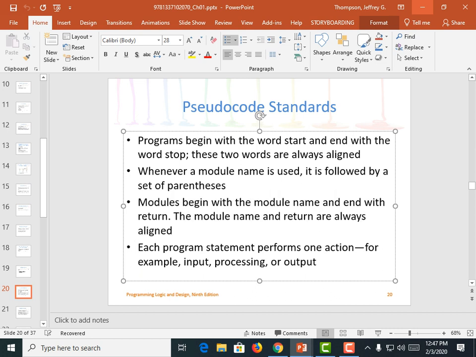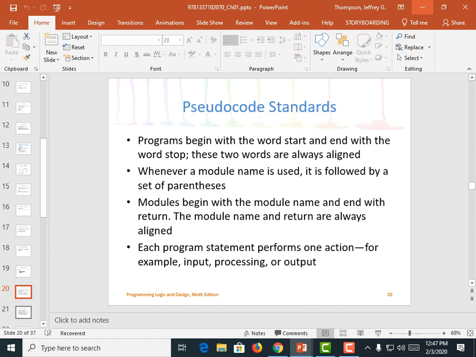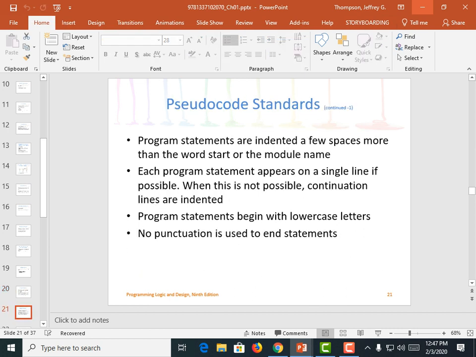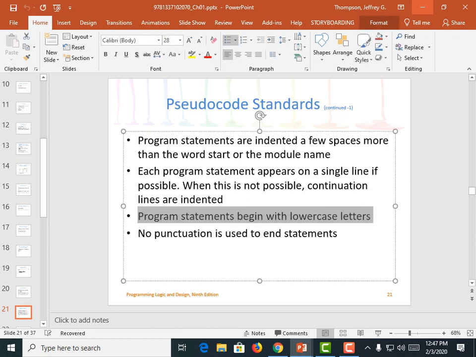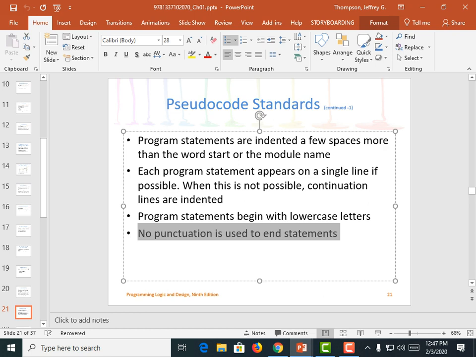Each program statement performs one action. For example, input, processing, or output. So program statements are indented a few spaces more than the word start, like just a tab key. Each program statement appears on a single line when possible. Or if the statement line is so long, then you just indent the line underneath it. Program statements begin with lowercase letters. No punctuation is used to end statements.